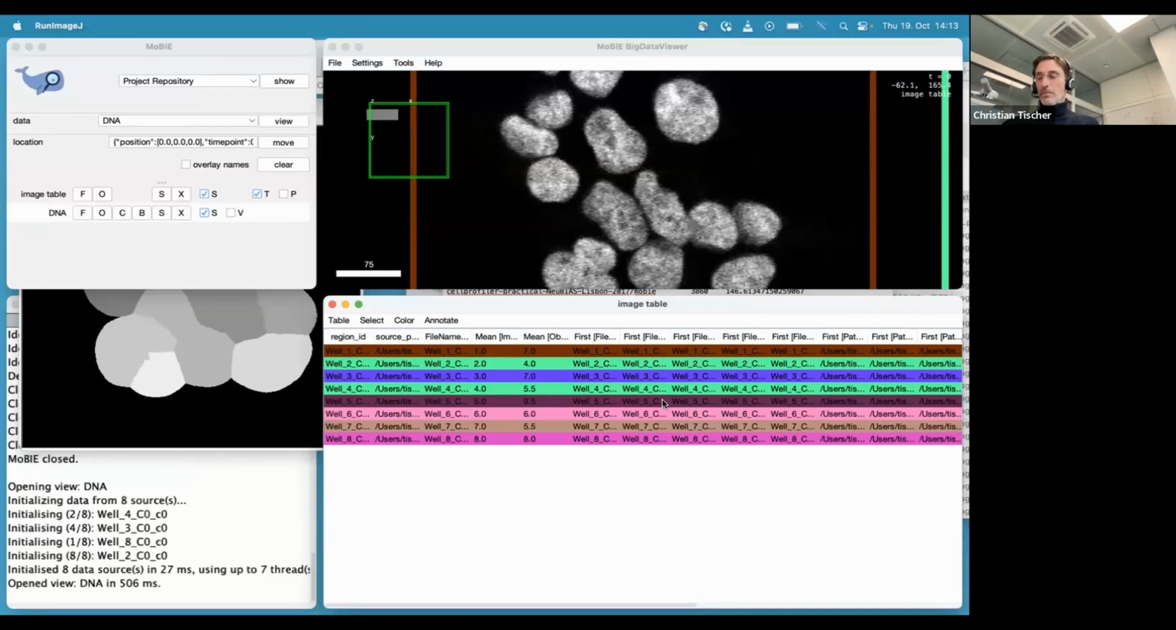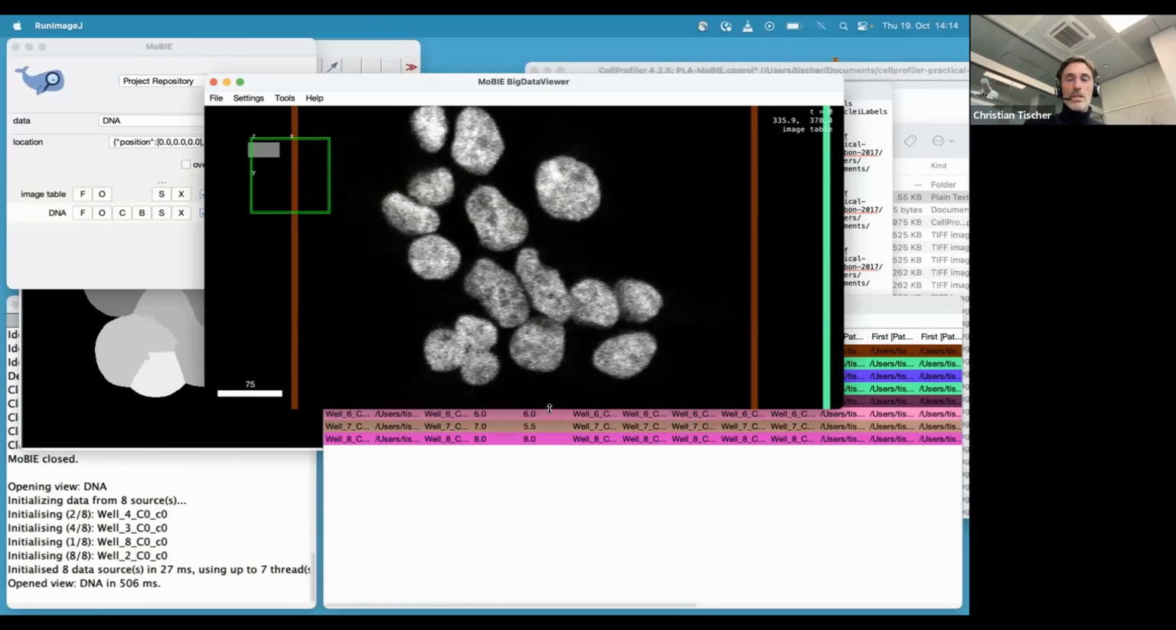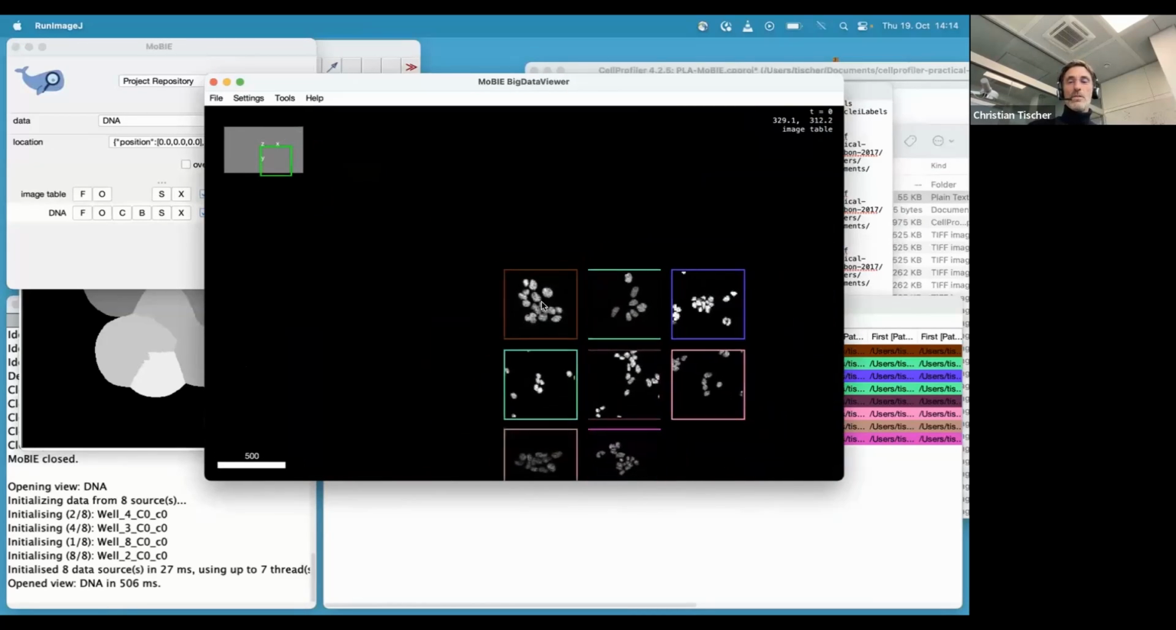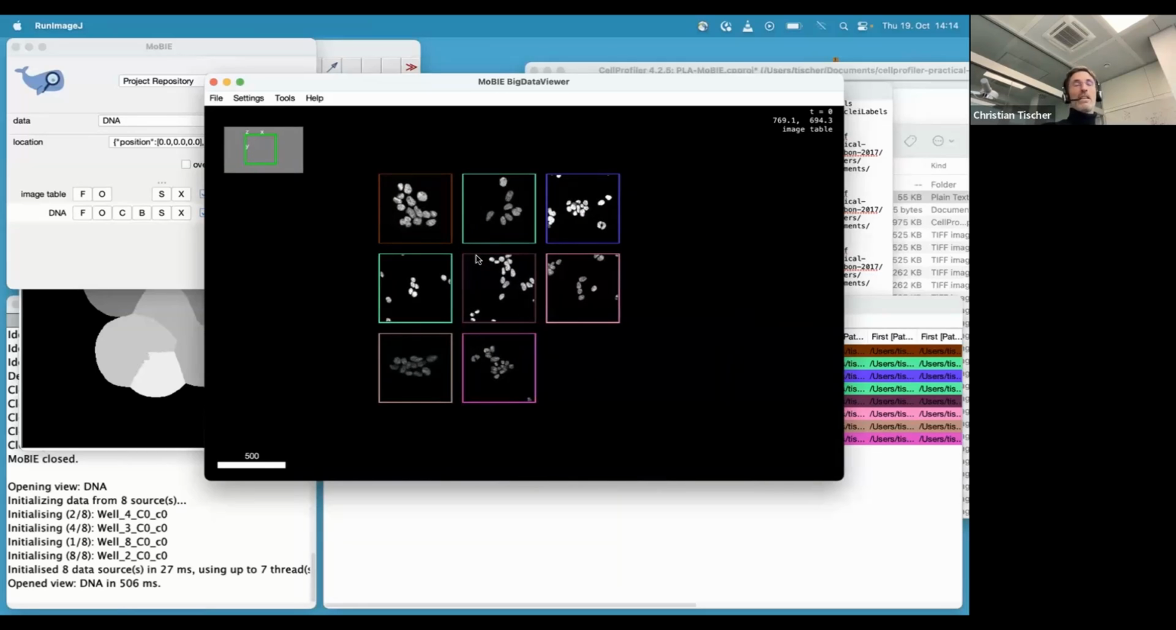MoBIE will open. And okay, so then the first thing is actually what you see is, I will make this a bit bigger. So this is just a standard BigDataViewer window that you see. It opens all the images at once, and this scales quite well.